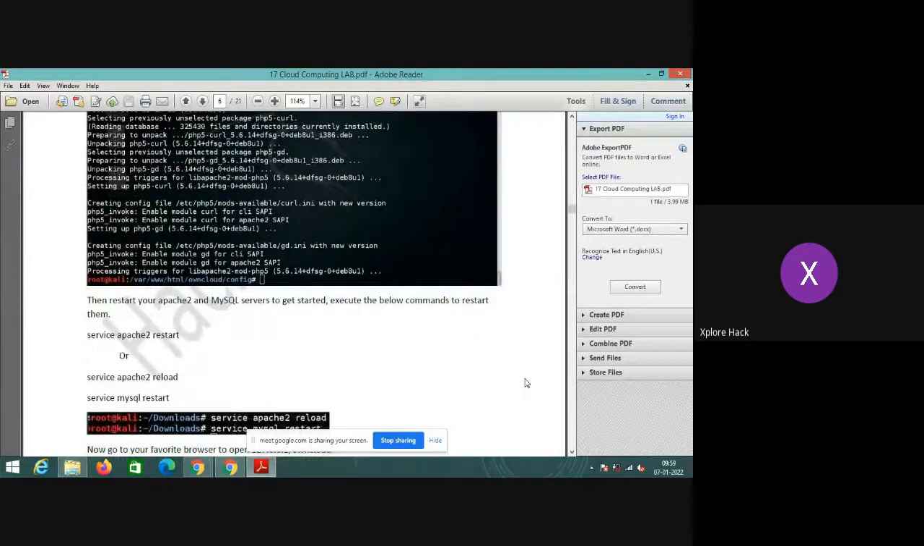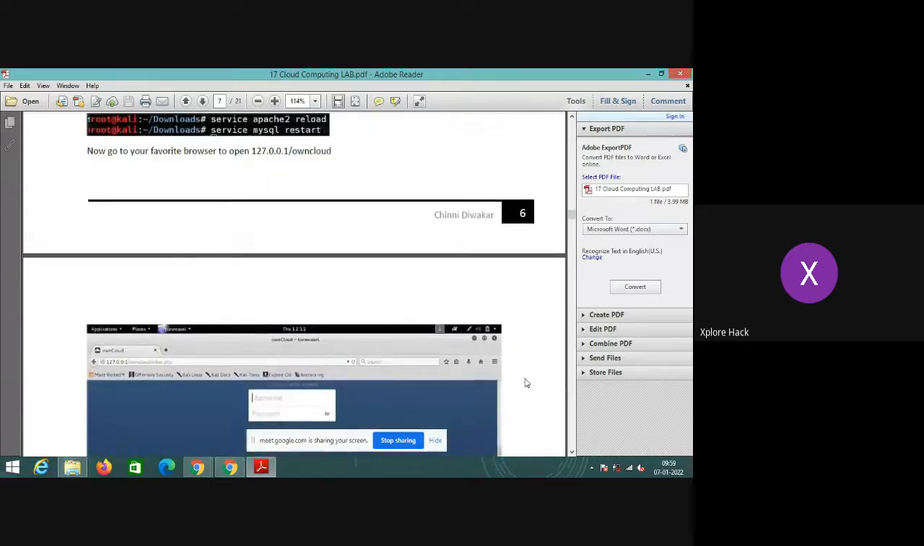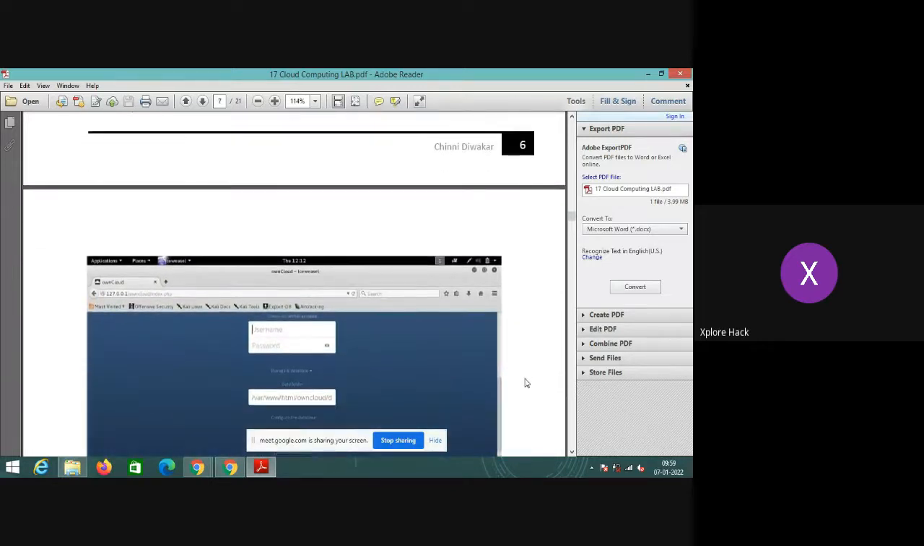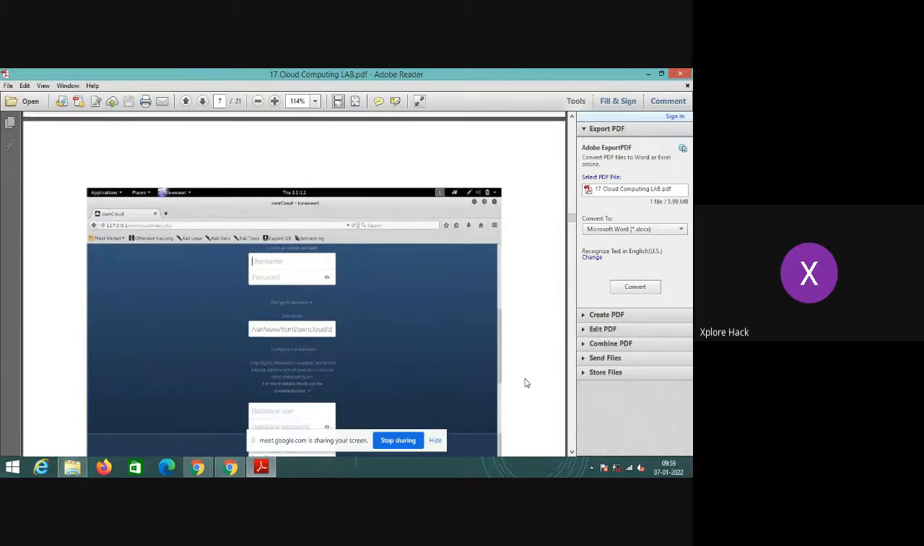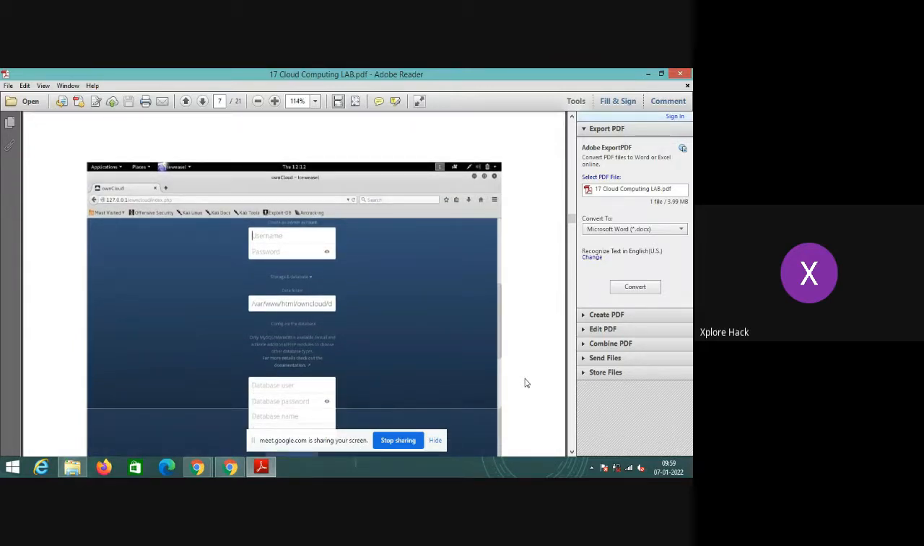MySQL can be used as a database. With the help of MySQL, you can store the information, and with the help of Apache, you can access that through a server. And after starting these two services, you can get into your browser and type 127.0.0.1, because we configured this ownCloud file with a local server connection.